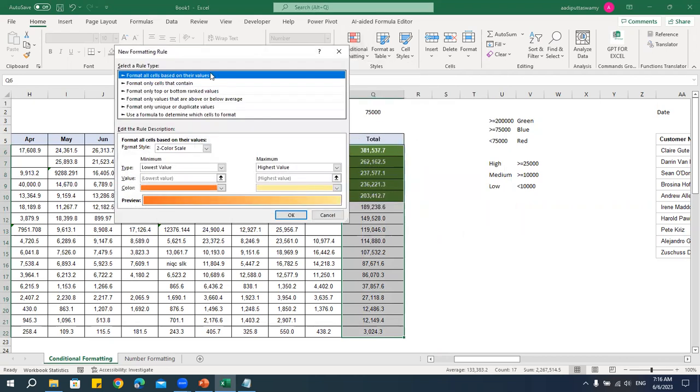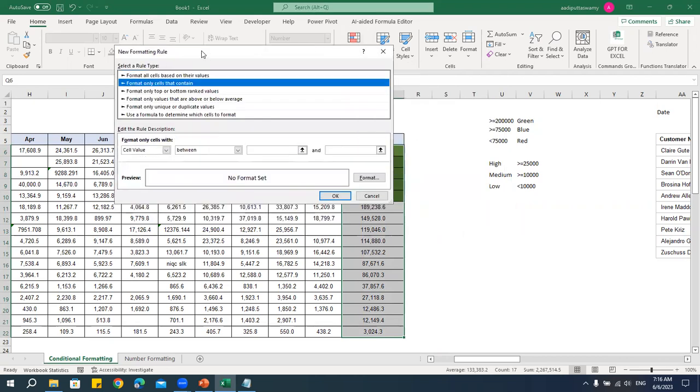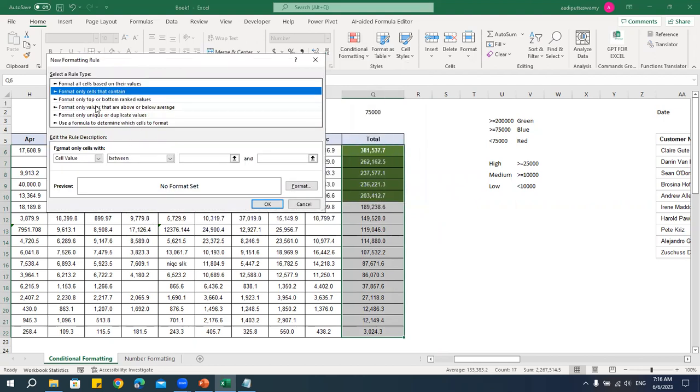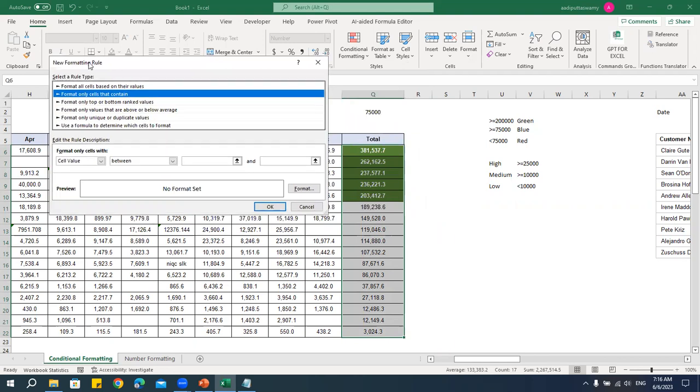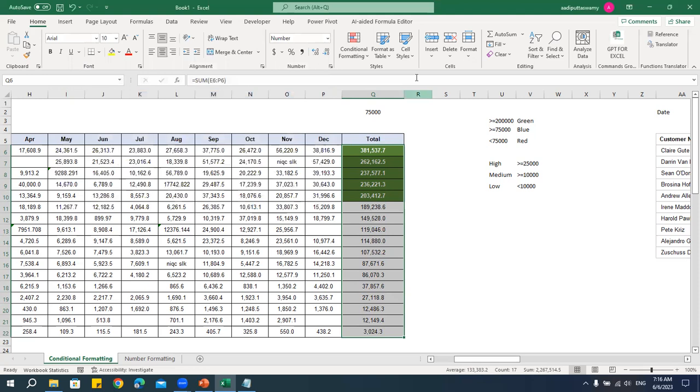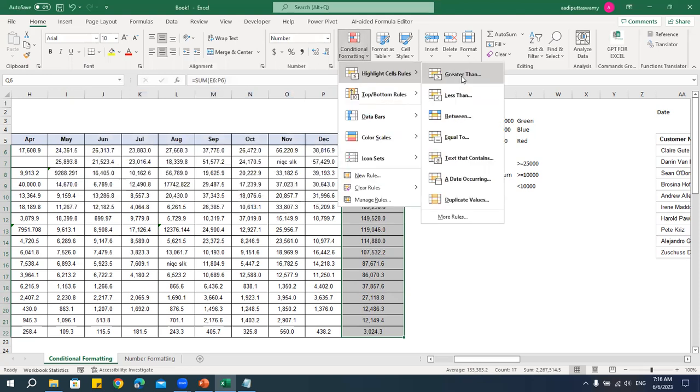I'll say new rule. See here, I have this option, format only cells that contain. So try to understand this new formatting rule because it has all the rules here. You can also use this. You can go directly and select this.